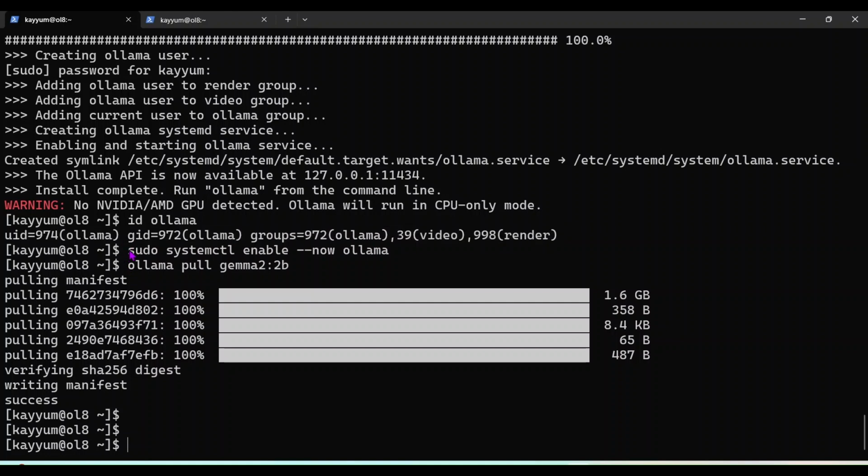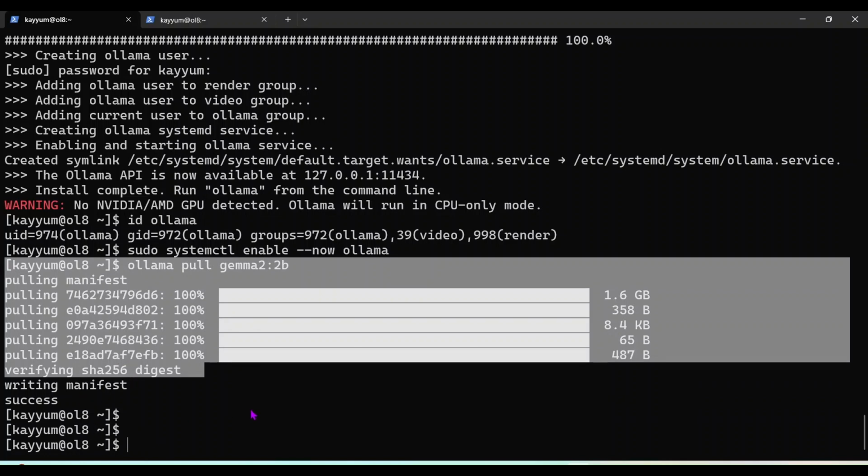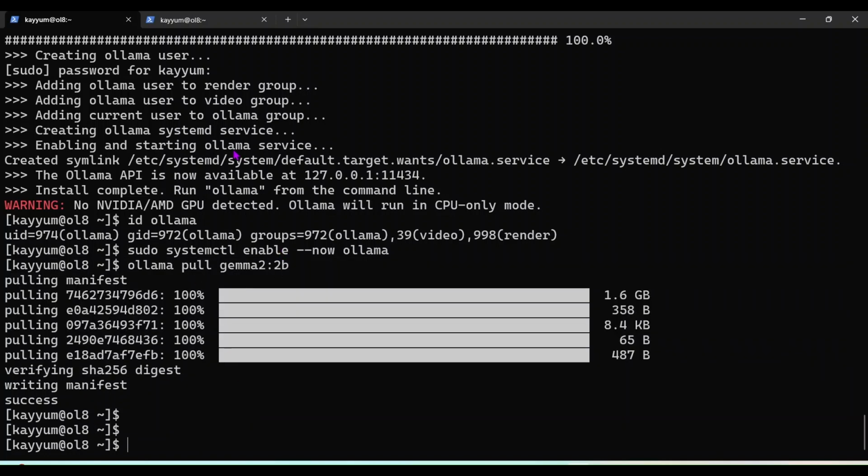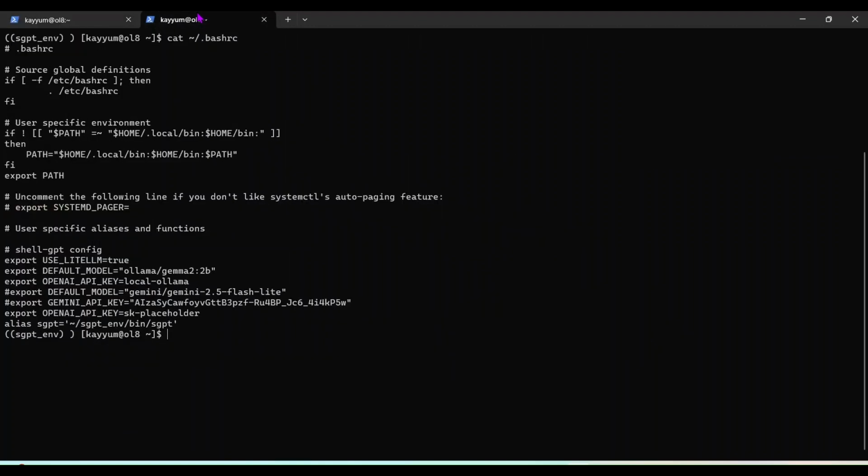After that, what I have done is enabled the Ollama service, and it will run even after a reboot. And after that, I have chosen one model with 2 billion parameters. So you can see ollama pull, this is around 1.6 GB. After doing this, you can see the pulling has been done. So after that, just for testing purposes, I come back to our Shell GPT environment.